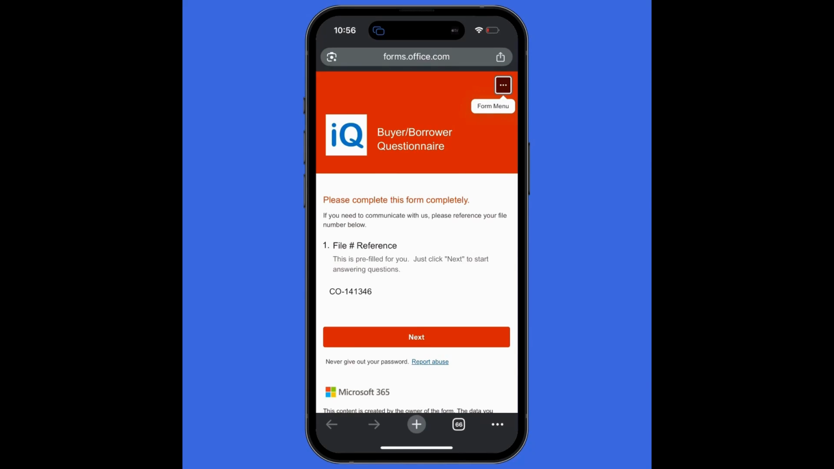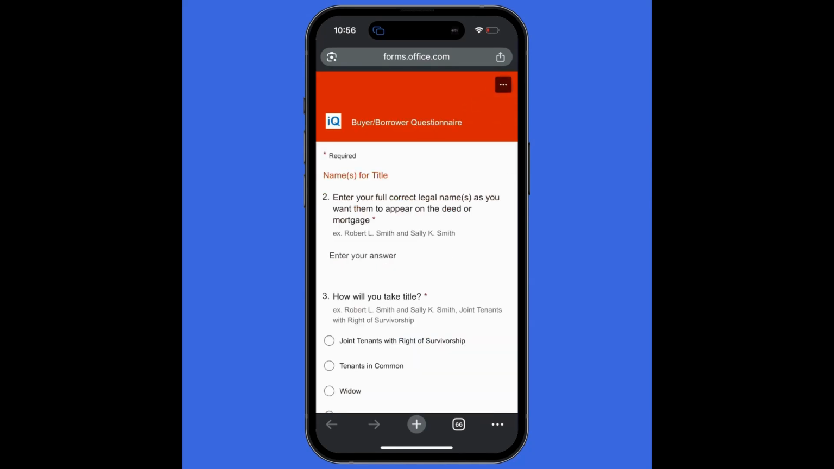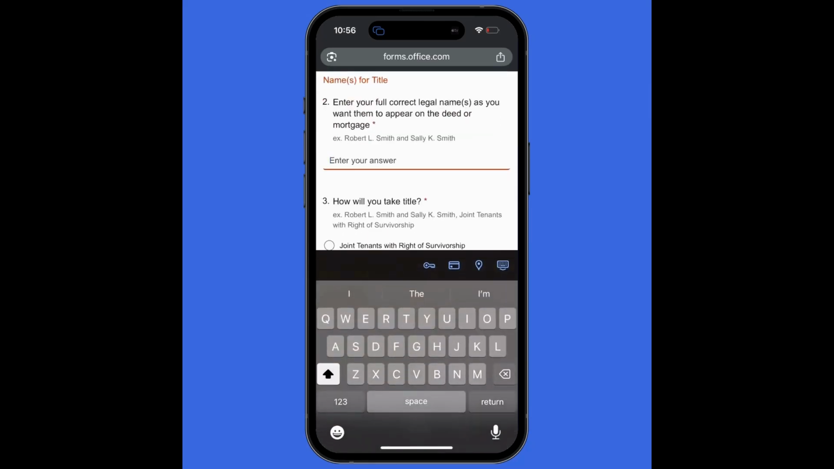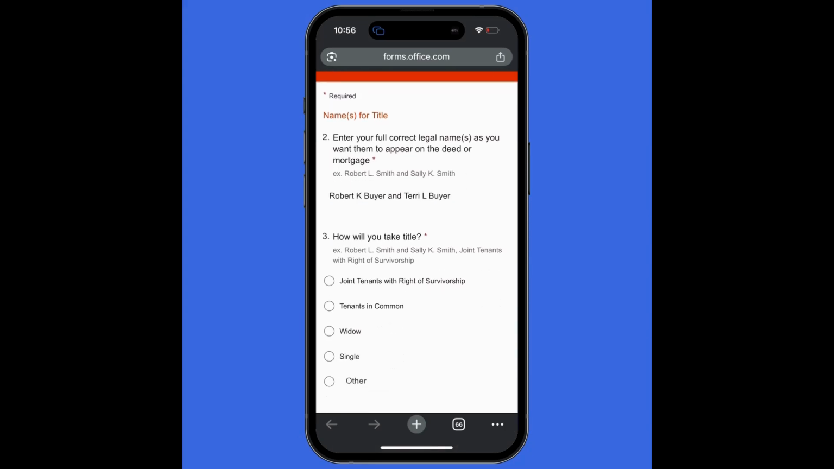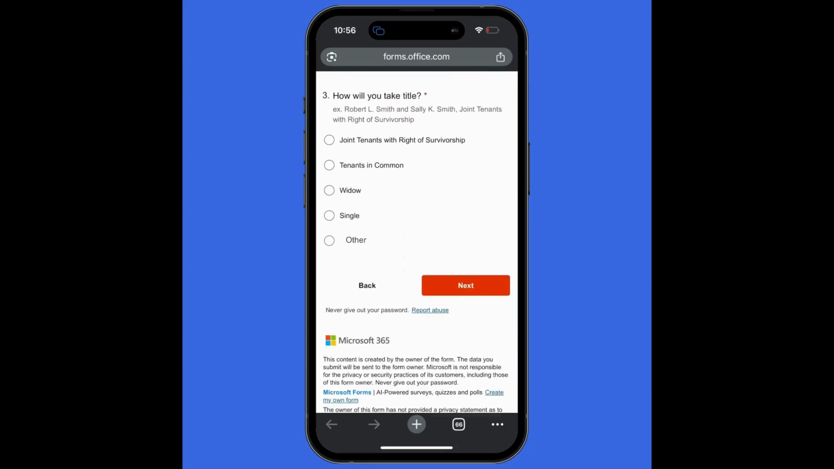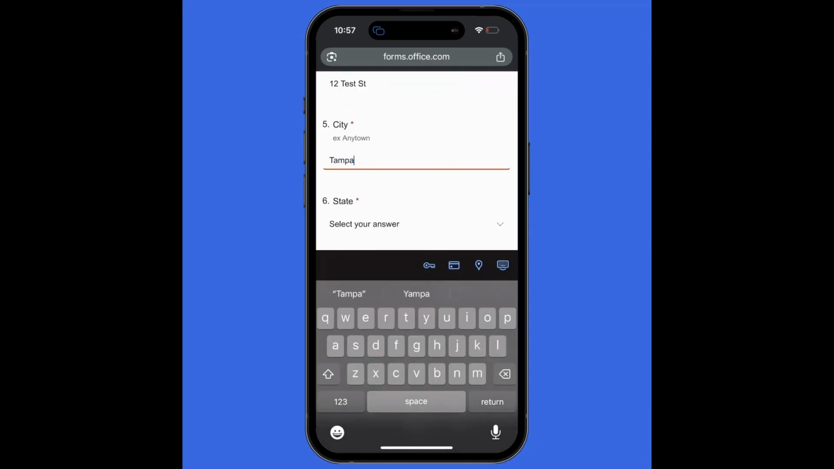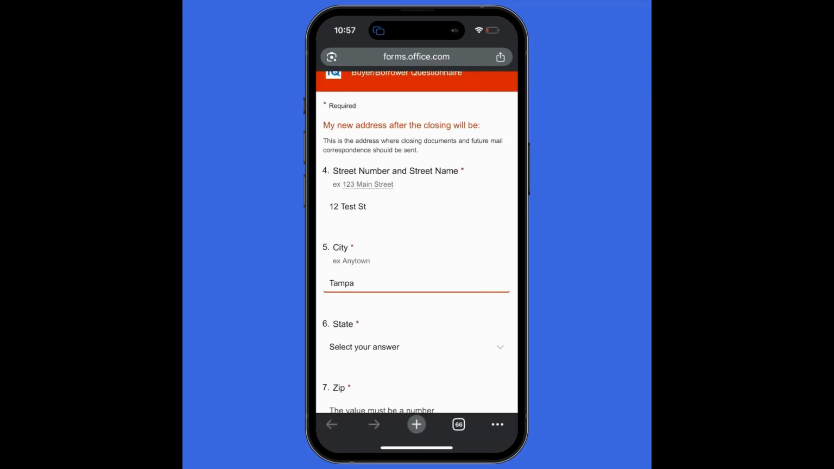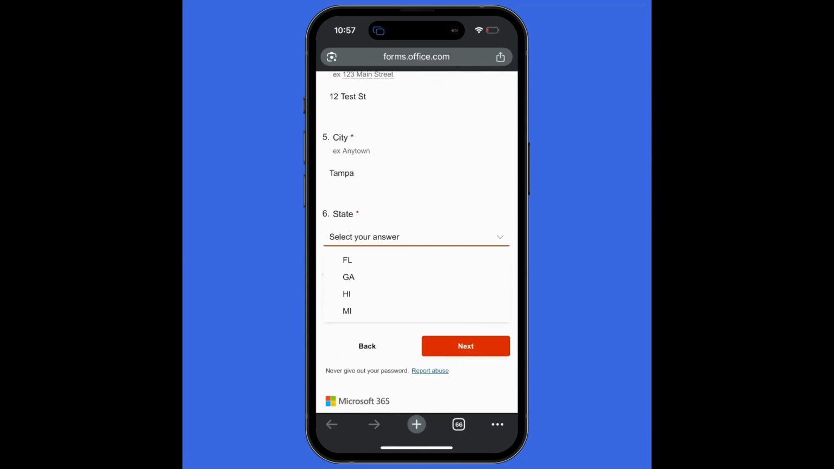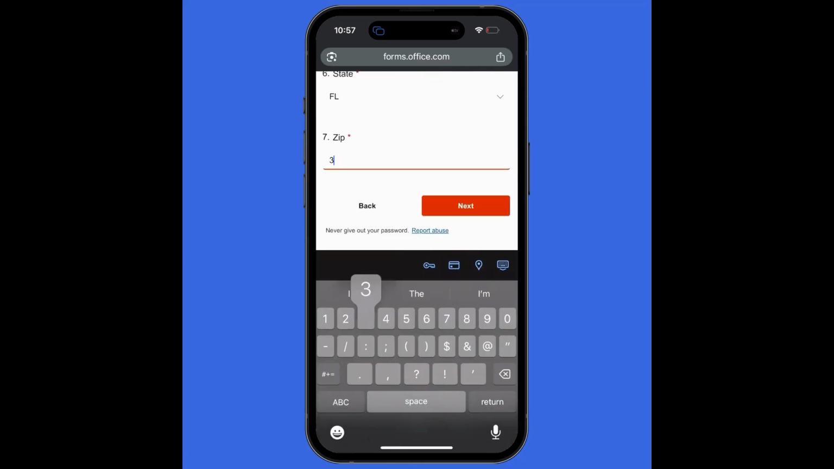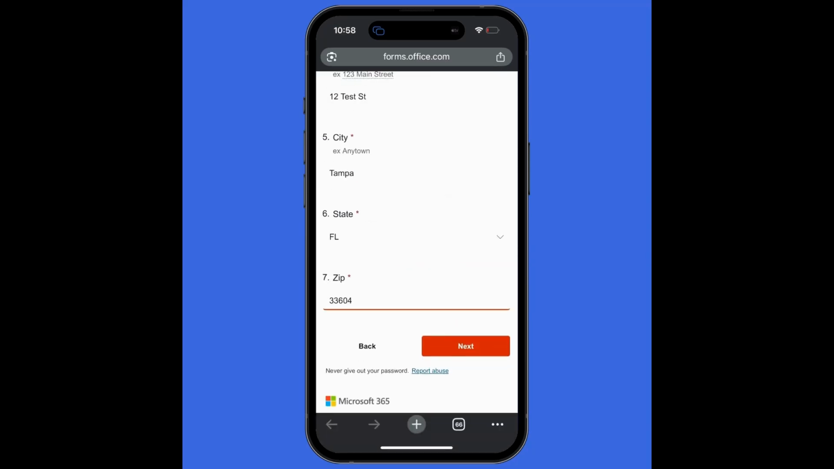We see the file reference that's pre-filled. And now we have a text field for them to enter their names as they want them to appear on the deed. We can use radio buttons to allow them to choose their vesting or marital status. And then we have some shorter text boxes that allow them to enter in their street address, city, and then state. We have some pre-filled choices so they can just choose. And then integers only allowed for the zip code.